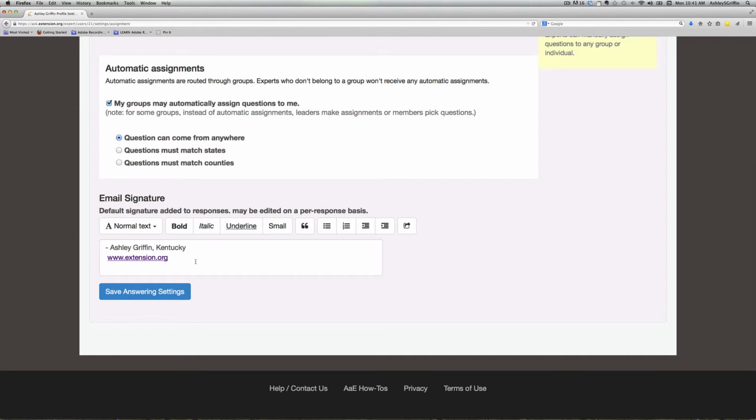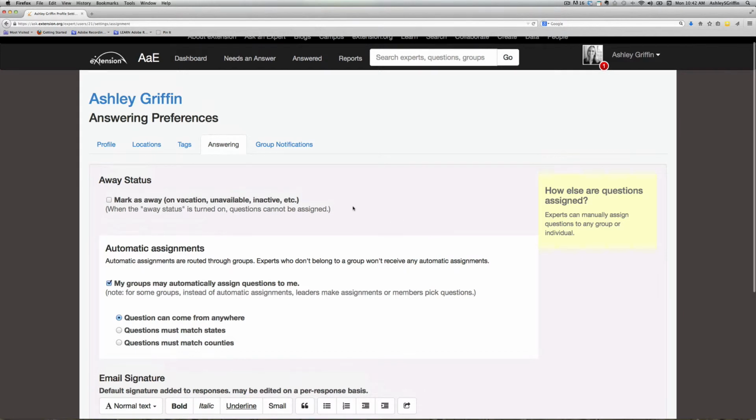The nice thing is, though, that when you do field those questions, you can always modify this, especially if it's someone that you feel might need to give you a call and you want to add, say, your phone number. So those things are modified at the time of answering questions, but the standard signature is pretty handy.